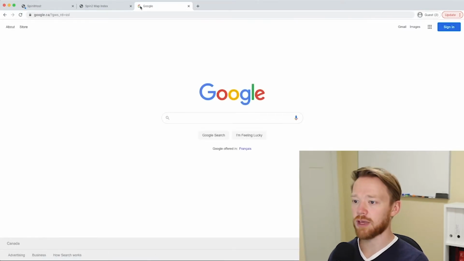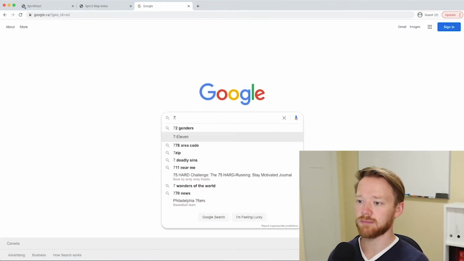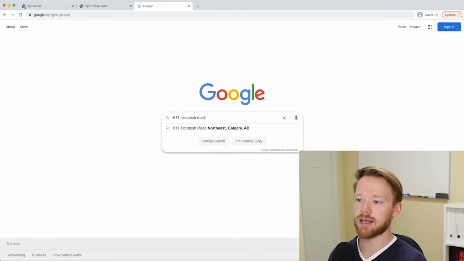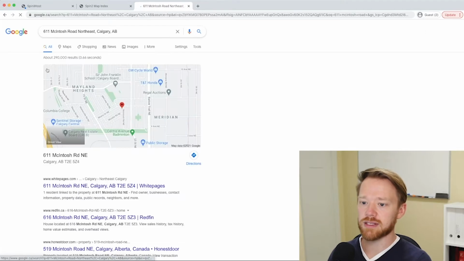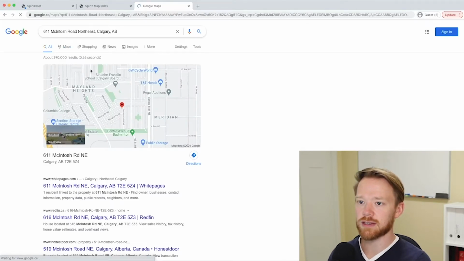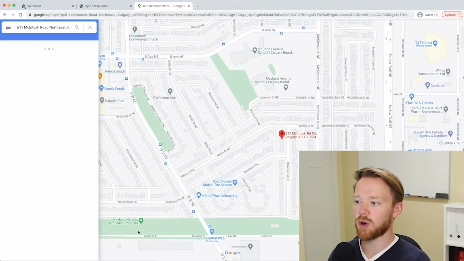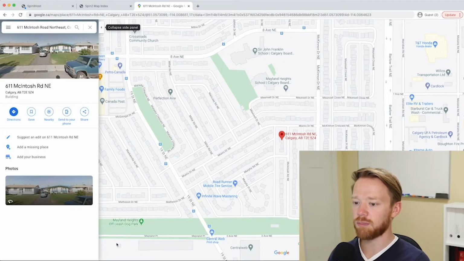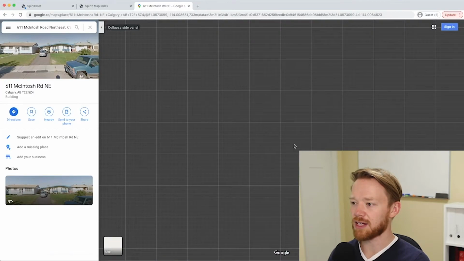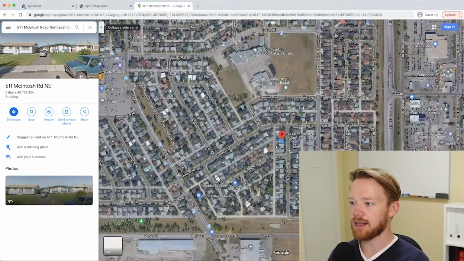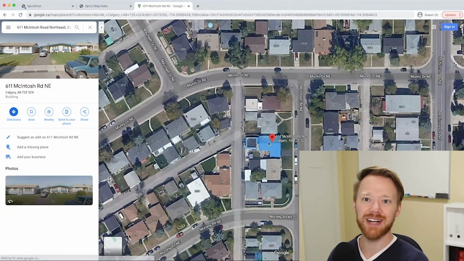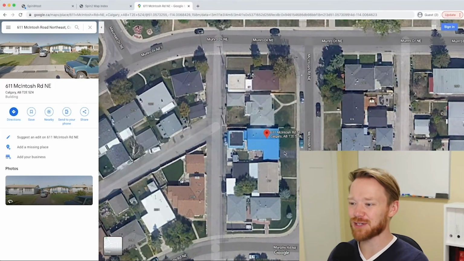And the house I'm looking for is 611 McIntosh Road, Northeast Calgary. And the reason I have chosen this house is because you will see in just a moment here that it has a nice bright blue roof that is going to be easy for us to see and easy to point out. So as you can see here, it's actually this house right here with this nice shiny blue roof, and that's the house that I've chosen today.